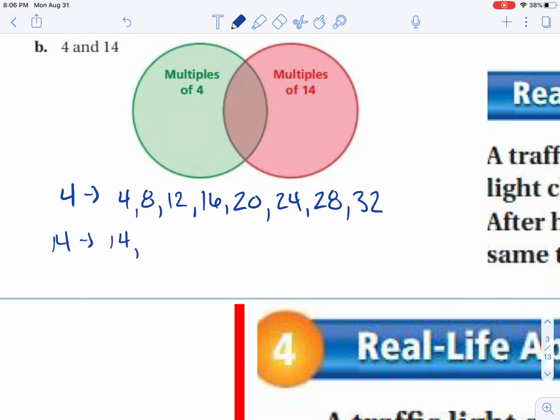14. So we have 14 times 1 is 14. 14 times 2 is 28. 14 times 3. Now, if you're not sure how to do that, let's just come over here and show you. 3 times 4 is 12. 3 times 1 is 3, plus 1 is 4. So we'll go 42. Okay, I'm actually going to stop right there.